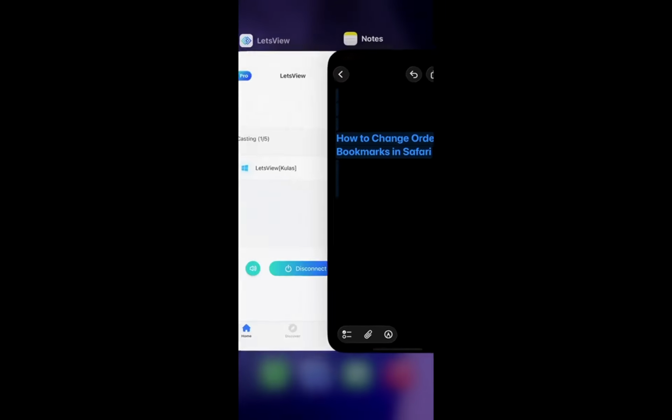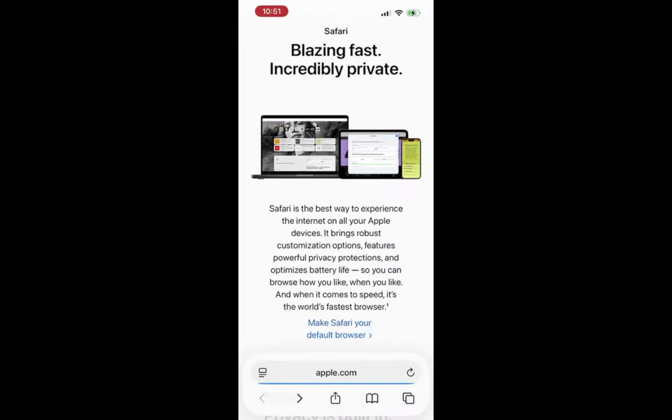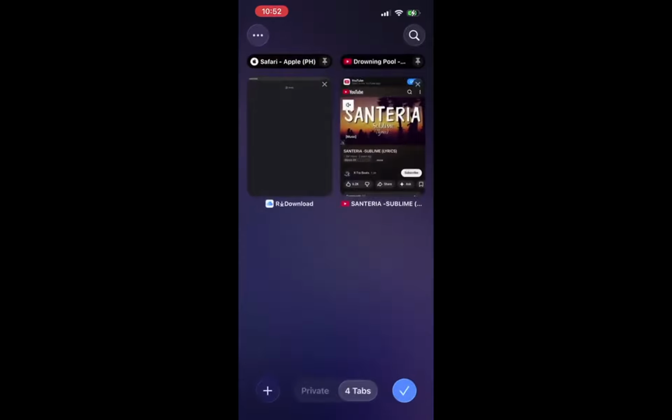Open the Safari app on your iPhone or iPad. You will recognize the app by its distinctive compass icon. Once you tap on the app, it will launch and display your most recently visited websites. This is the starting point for all your browsing. By opening Safari, you set the stage for efficiently managing your bookmarks. It's essential to have the app ready as it is your gateway to the bookmarks you want to reorder.